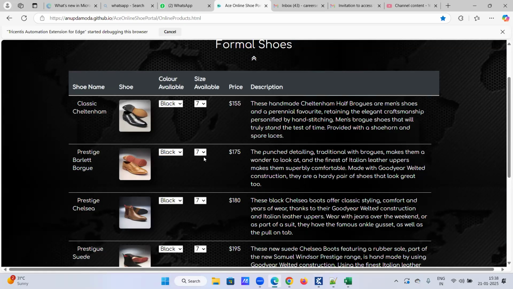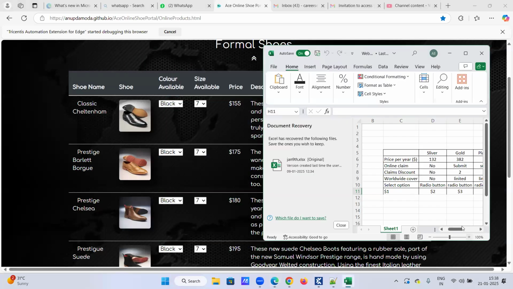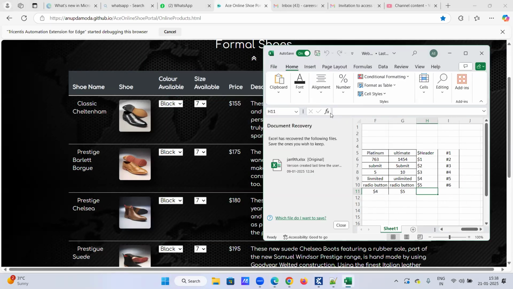My question is, if you want to find out what the first row is in this table, if you want to navigate to the first row, what you can do? This is the first row. This is the dollar header. This is dollar one, dollar two, dollar three, dollar four. If you want to take hashtags: hashtag one, hashtag two, hashtag three, hashtag four, hashtag five.